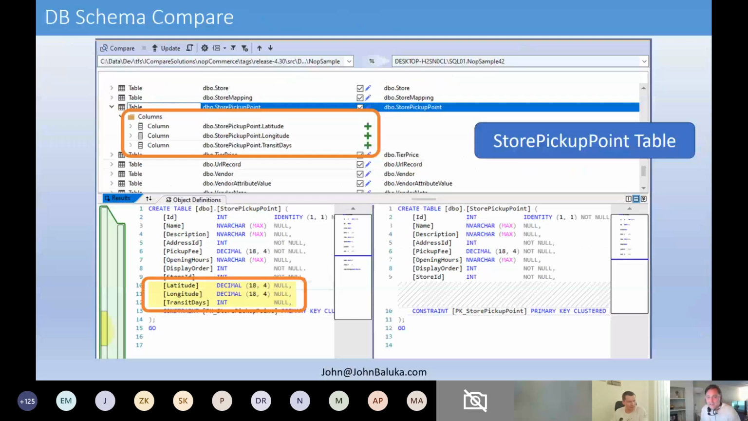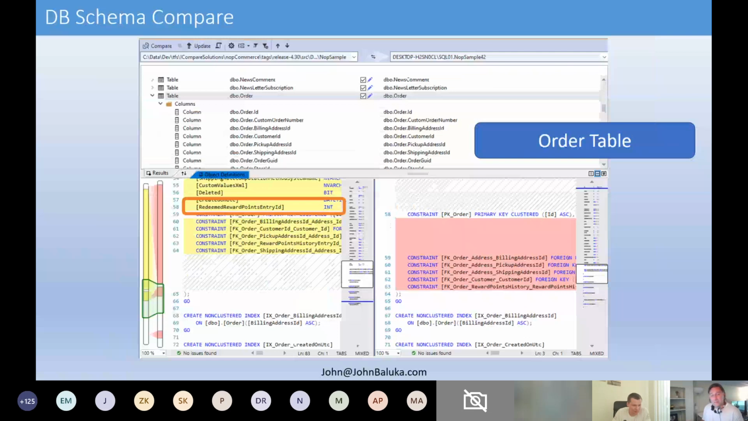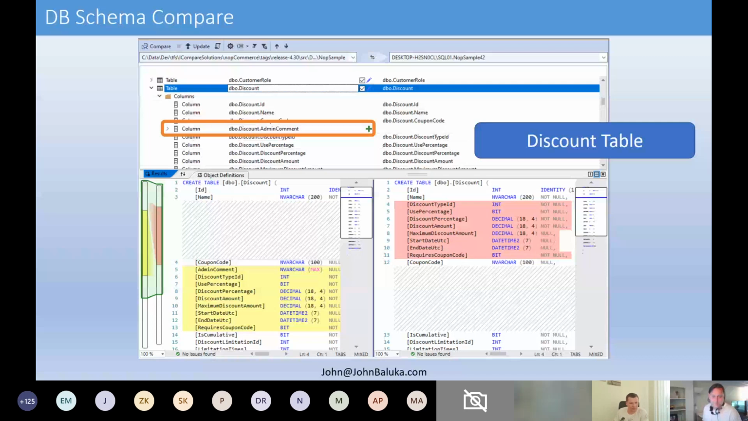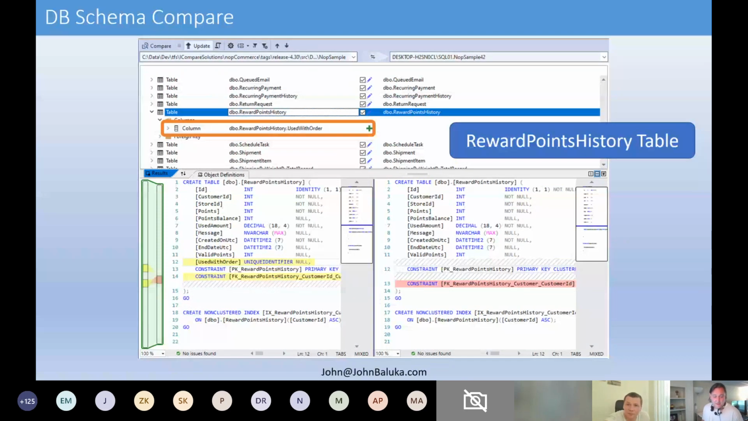we have these 3 new columns getting added to the stored pickup point table: latitude, longitude, and transient days. The order table has a new column added to it, the redeem rewards points entry ID. Discount table had a column added to it, which is the admin comment. The rewards point history table had a column added to it, used with orders, so it's the order GUID, I believe, that it references.